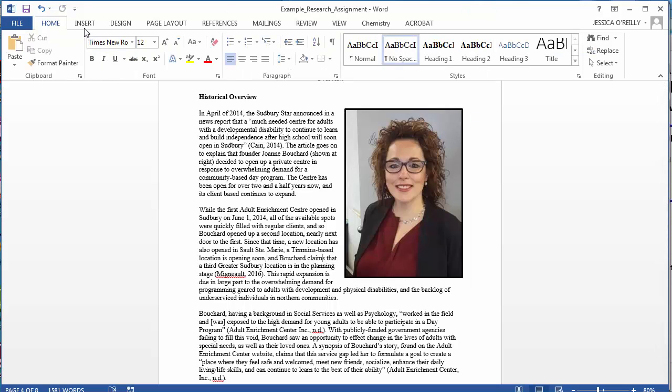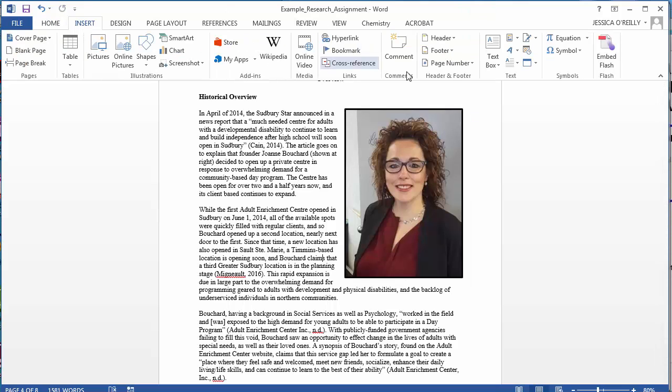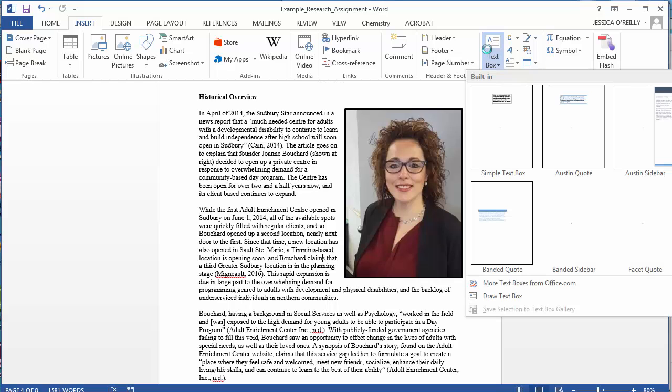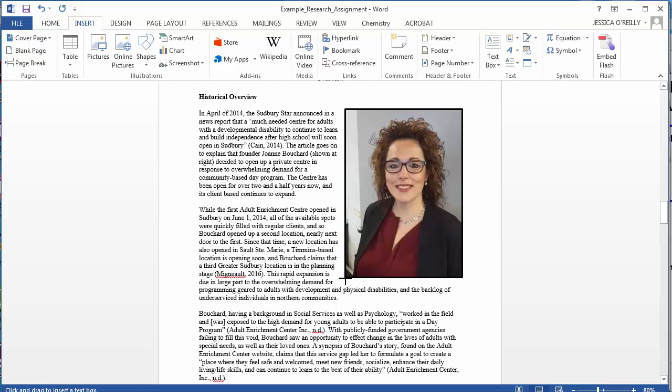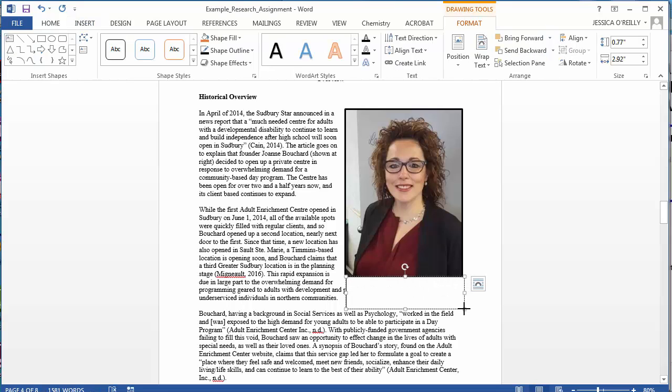The easiest way I think for you to do that is to click Insert and then select Text Box and Draw Text Box. I'm going to draw the text box right below my image, and then you want to give some sort of nod to what's going on in that image. So I'm writing above, Joanne Bouchard, founder of the Adult Enrichment Center, Sudbury. So you'd write here something relevant to your picture.